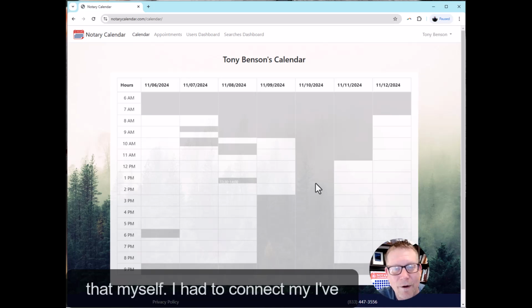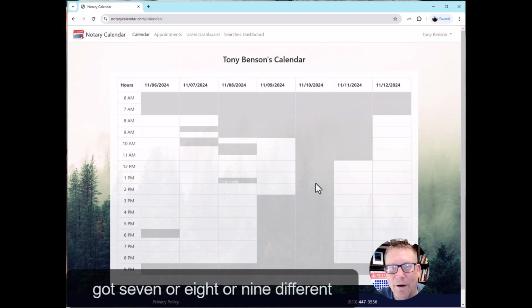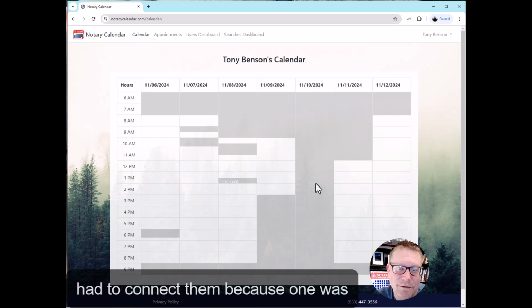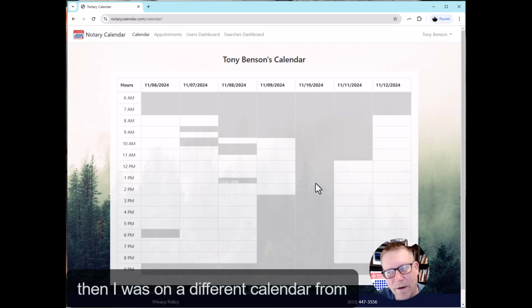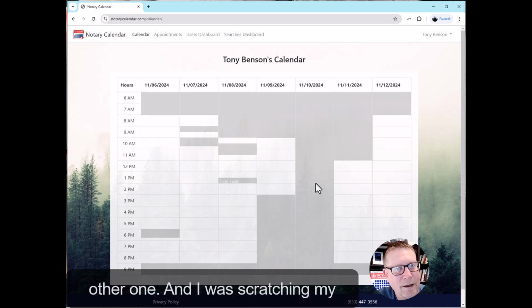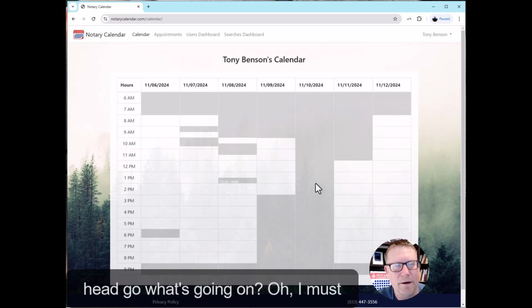I've done that myself. I've got 7 or 8 or 9 different calendars that are all in Gmail. But I had to connect them because one day I was on one calendar from one account, and then I was on a different calendar from a different account. I put something on that one, but it didn't show up in the other one. And I was scratching my head going, what's going on? Oh, I must have been on a different account.